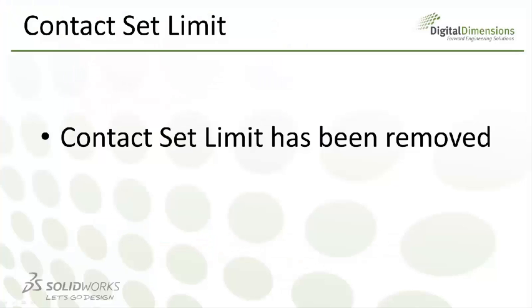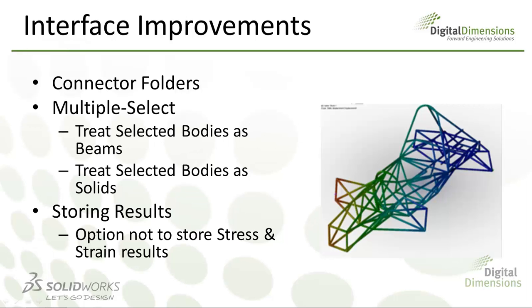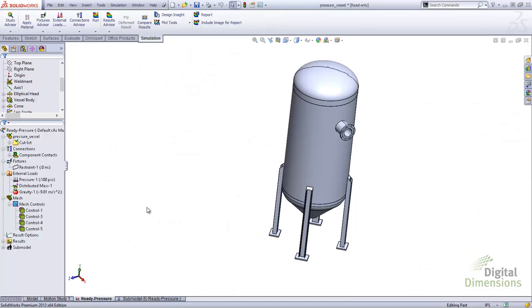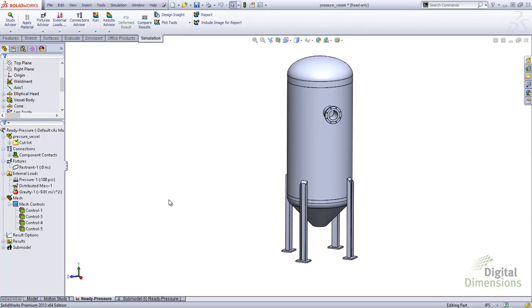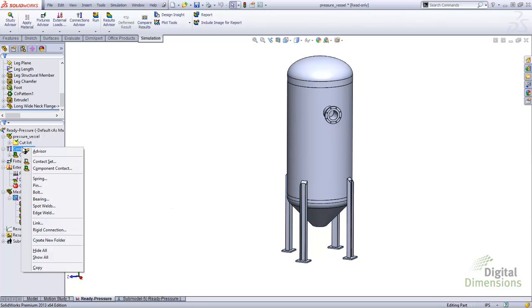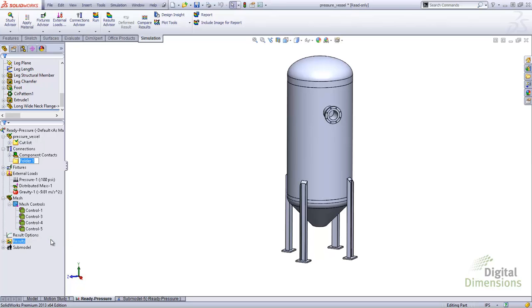In SOLIDWORKS 2013, contact set limits have been removed. Also available in this version of SOLIDWORKS is the ability to add connector folders, the ability to use multiple select to treat as either beam or solids, and the ability not to store stresses and strains. In order to utilize the new ability to create folders within the connections, simply right-click on the connections icon and select the option for Create New Folder.